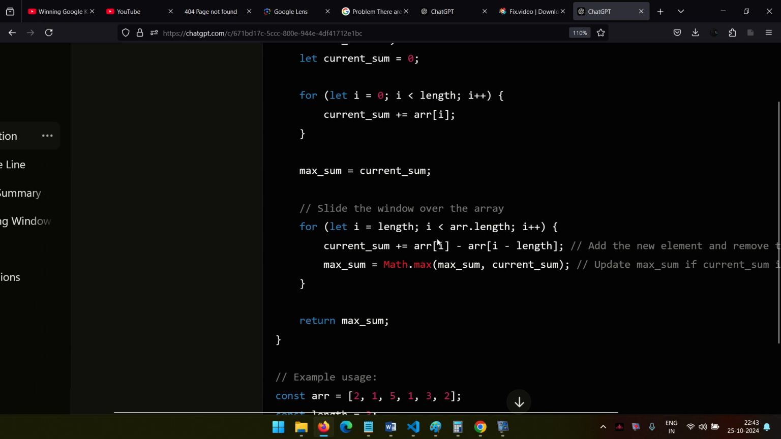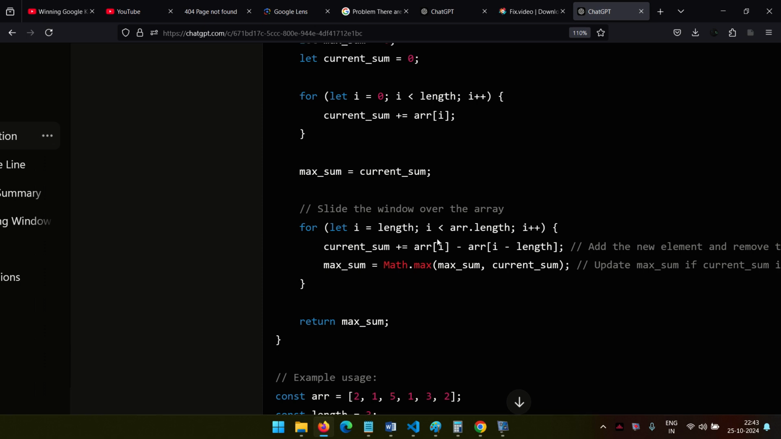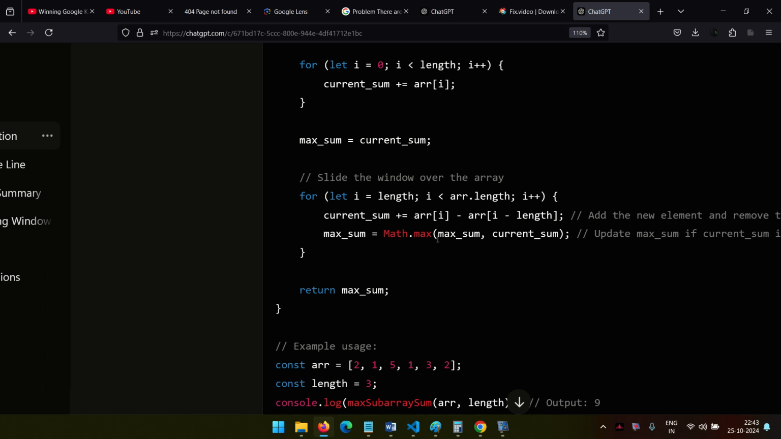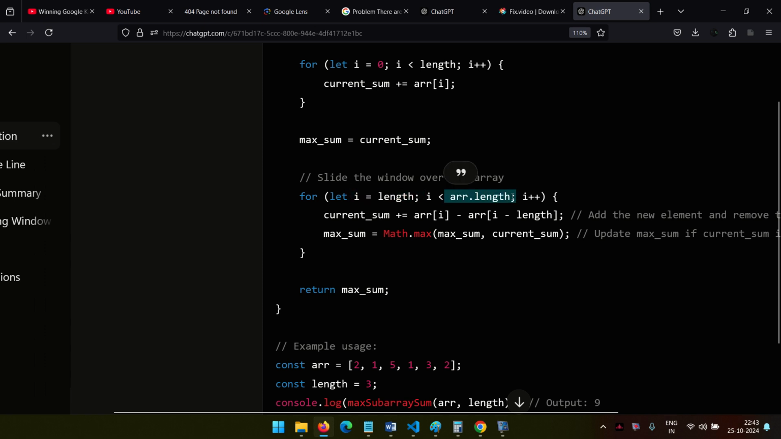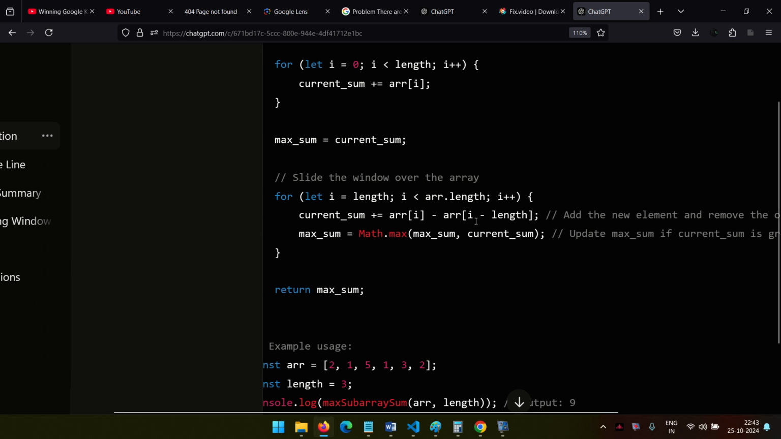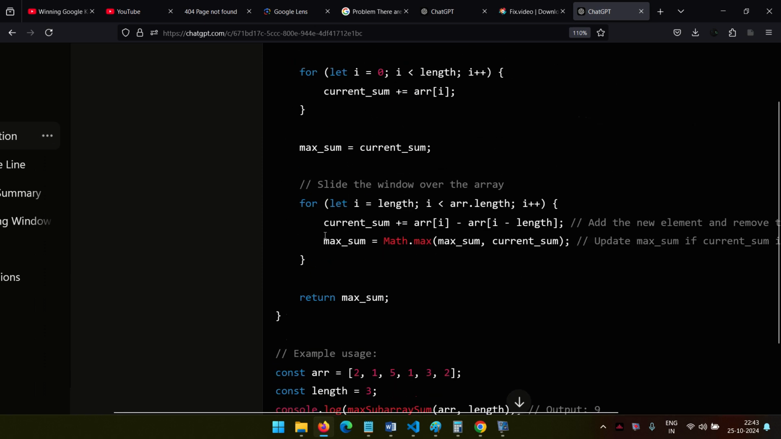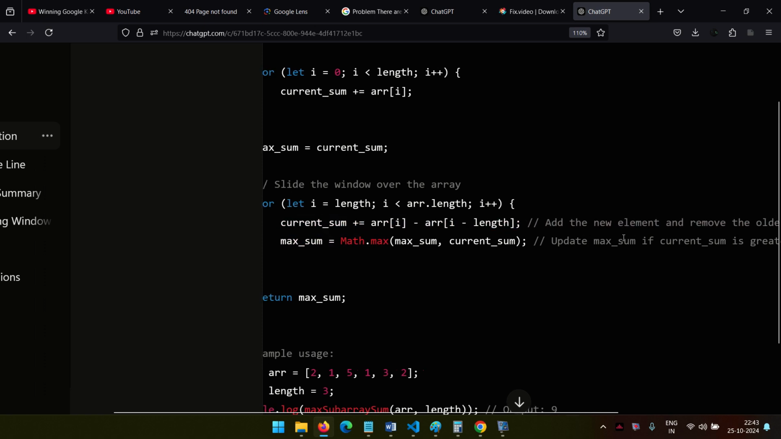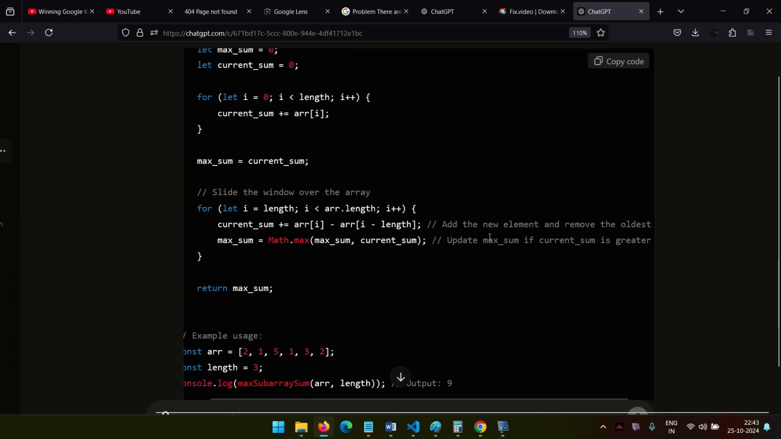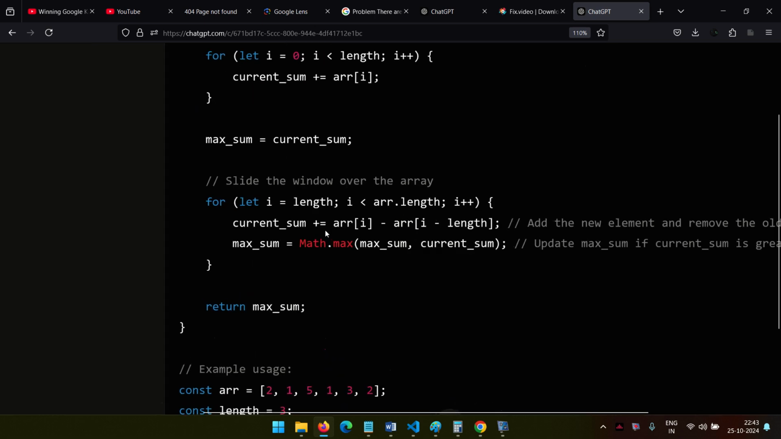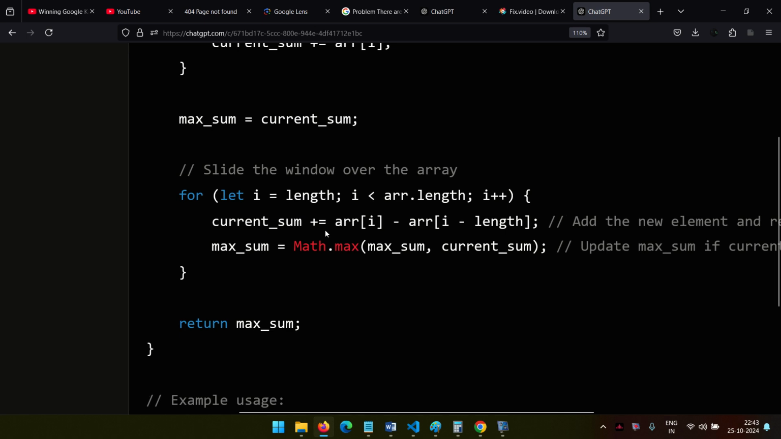Do you guys think that? I think that is a mistake, bro. Current sum is equal to what is this? Length, I, error. Current sum is equal to error. What? I don't like this. This very line is not clear: add a new element and remove the old ones. Oh, oh, oh.